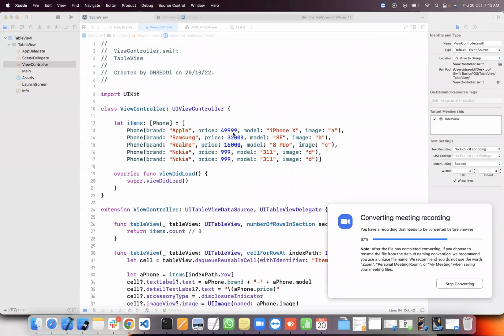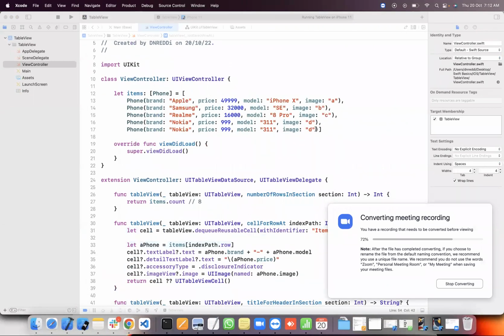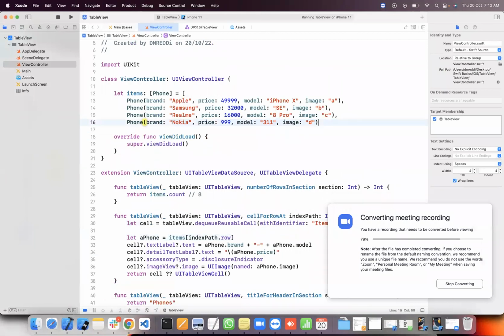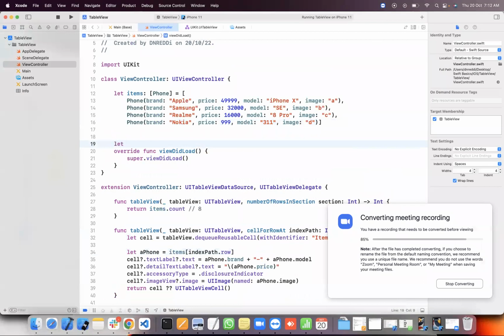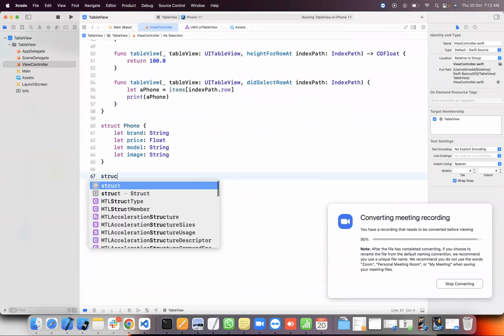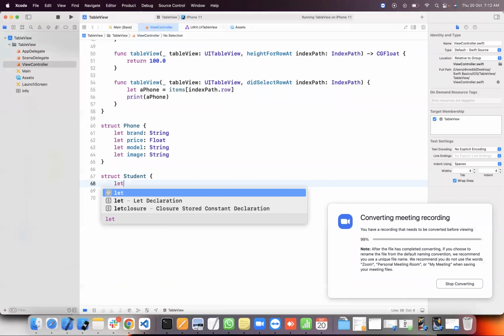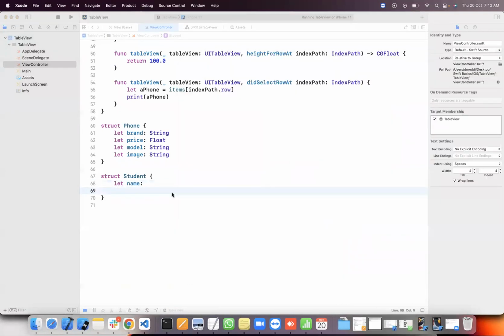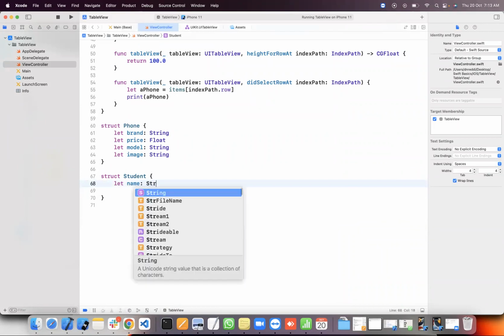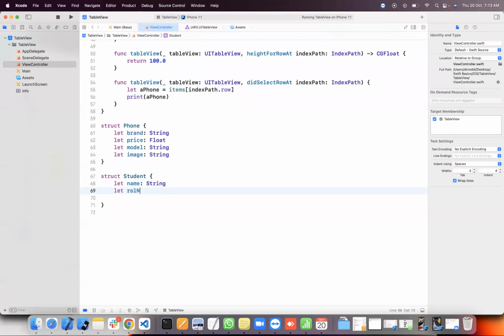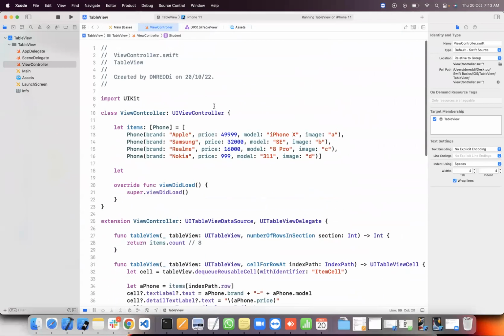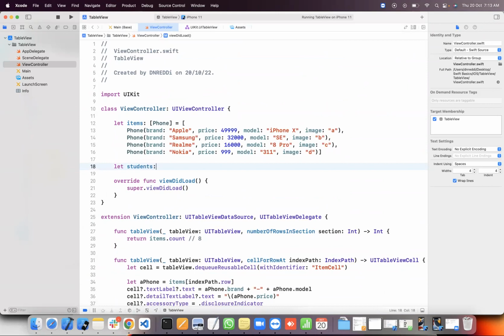Okay. Here I want to display different items in different sections. This is the section for phones. Let me create another thing where I want to display student information. A student contains a name and a roll number, which is an integer. I want to display students in one section, and in another section, I want to display phones.